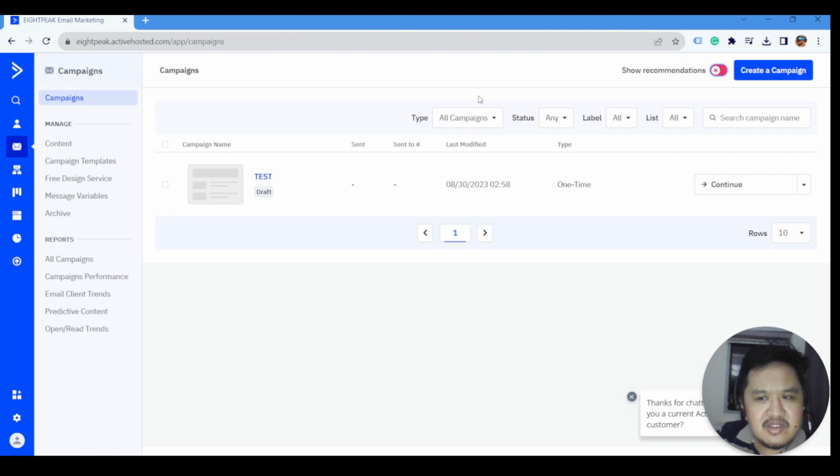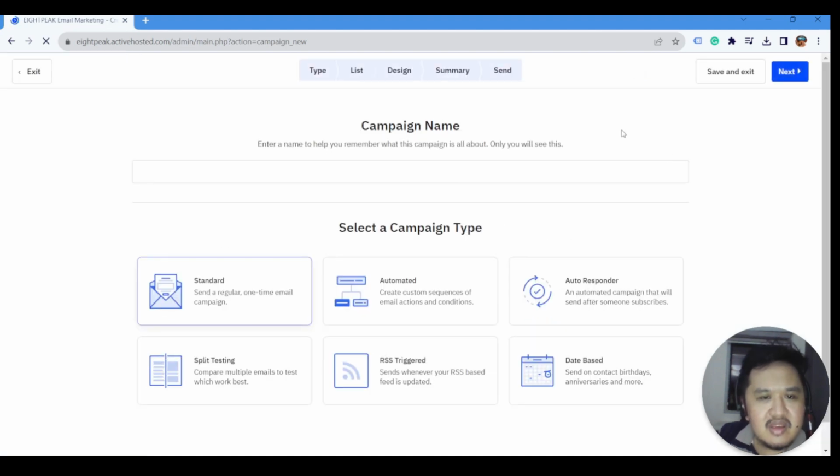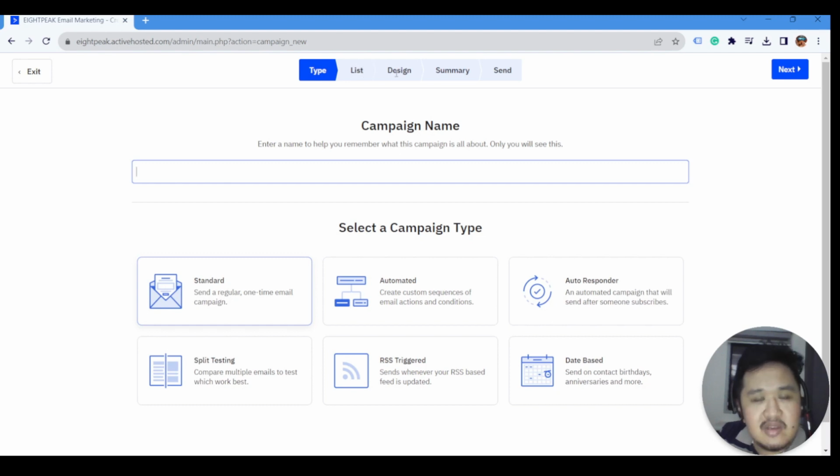Now, to create your first campaign, you can just click this button here, create a campaign. There are 5 stages here. You can see them at the top, and you can also exit back or next. The 5 stages are creating the campaign type, selecting your list, designing the actual email, a summary of your campaign, and then sending or scheduling. So the first stage is type.